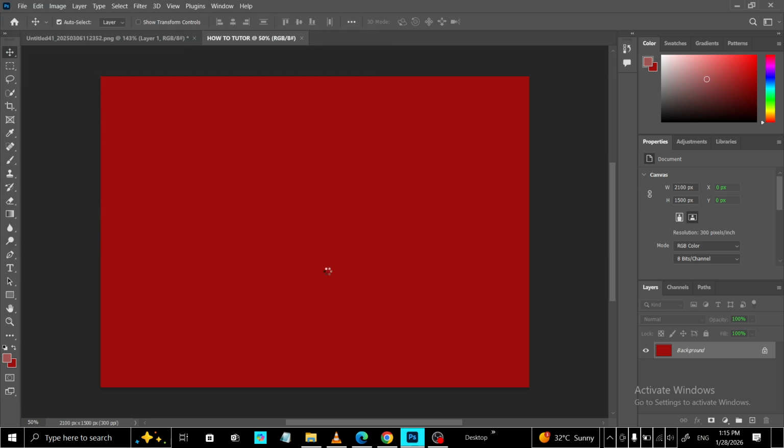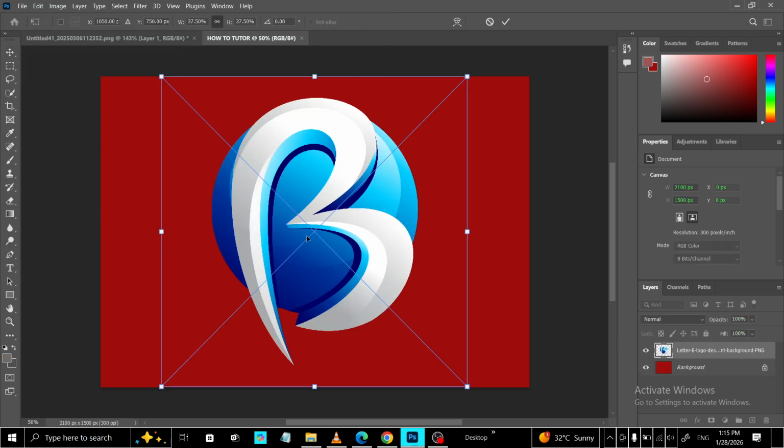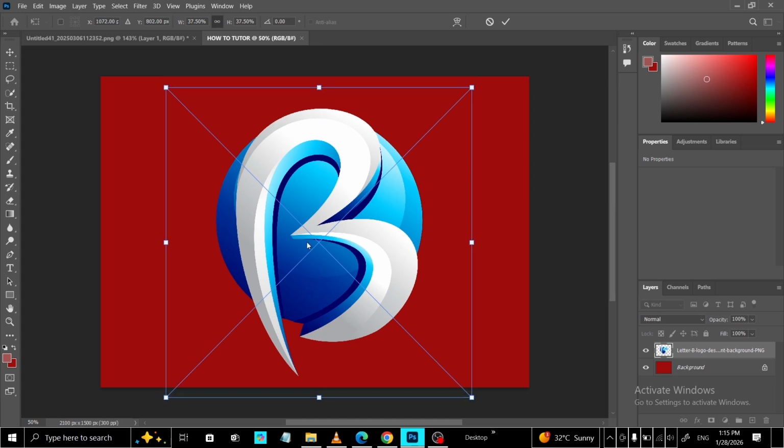Use the corner handles to scale proportionally and position it where it best supports your layout. Keep logos clear and give them breathing room. Align key elements along edges or guides for a tidy professional look.